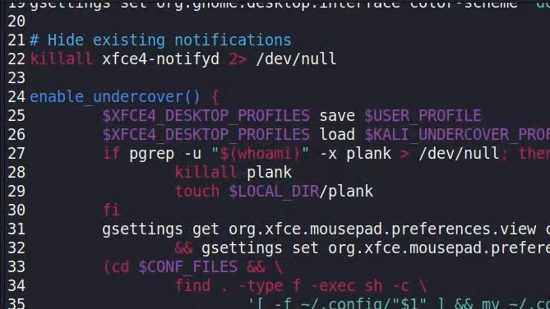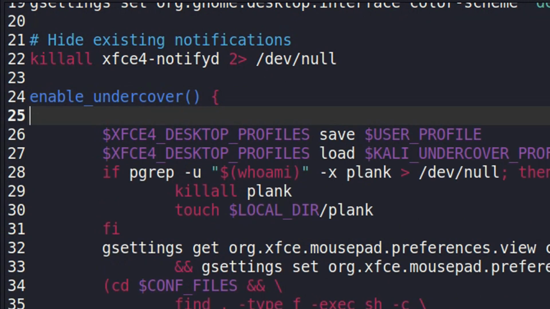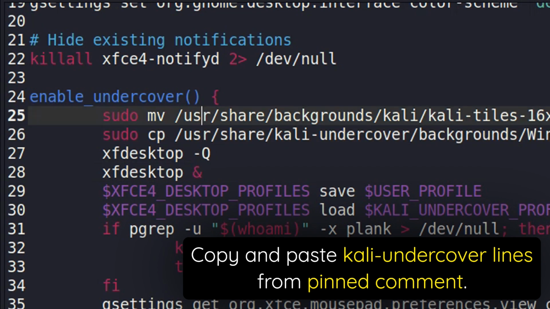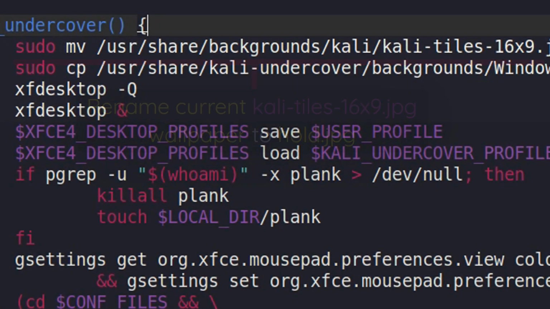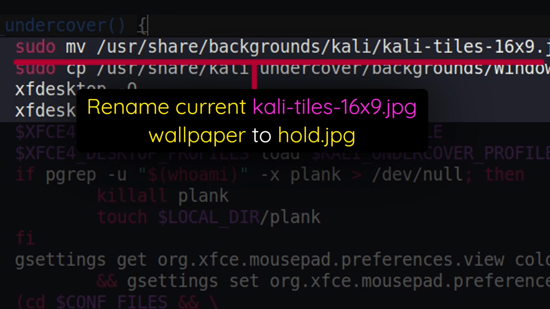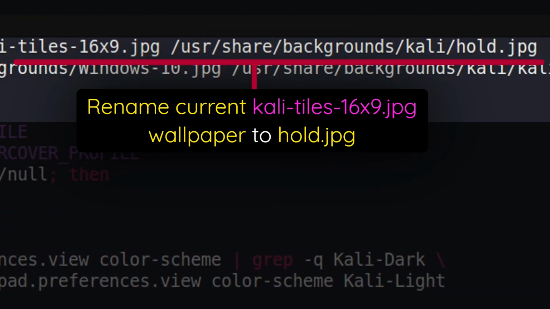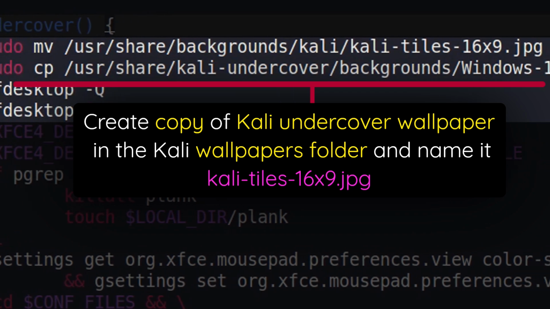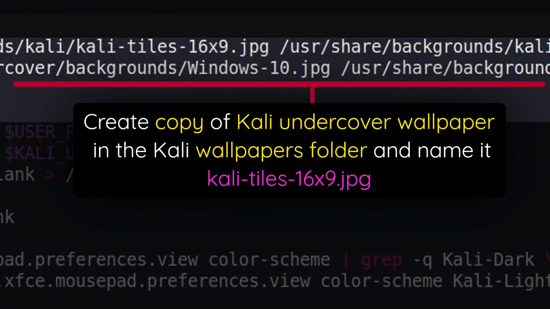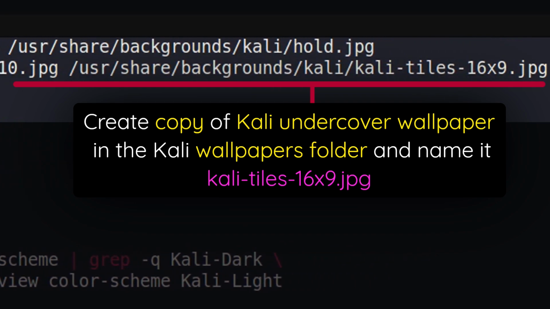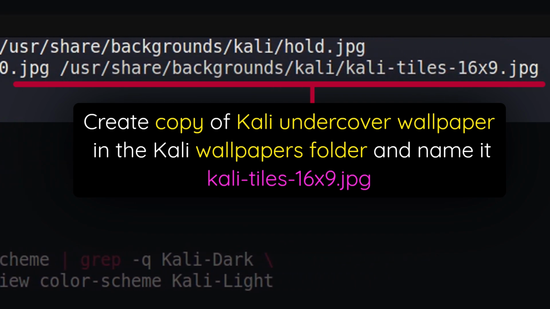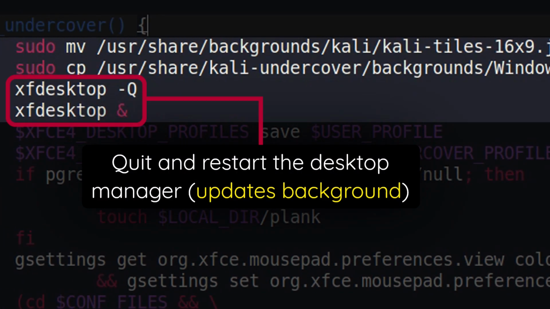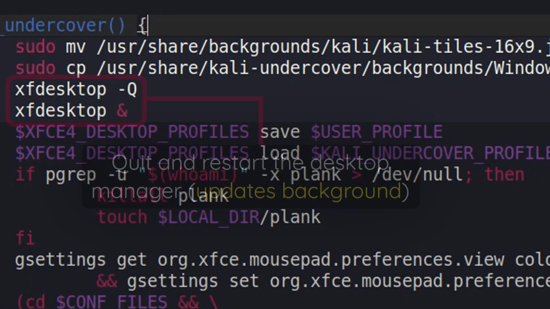After that, we are going to add 4 lines below the line that starts with enable_undercover. I recommend copying and pasting these lines from the pinned comment. Here, the mv (move) command will rename the current wallpaper to hold.jpg. The cp command copies the Kali Undercover wallpaper into the same place where the current wallpaper is, and it names the copy kali-tiles-16x9.jpg. Then the last 2 lines force the desktop to quit and then restart so that the background updates.